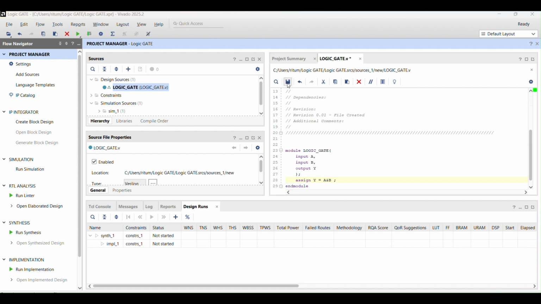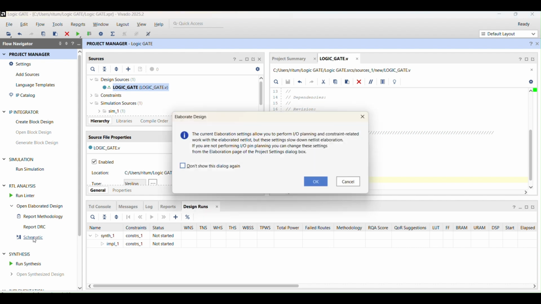So you have to save this project, save this design source. Here is the save option. Once you save the design source, you have to see the schematic. Here is the RTL analysis. Under this, open elaborate design. Here is the schematic option. So you have to click the schematic.